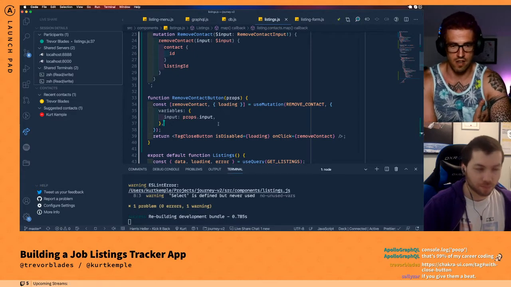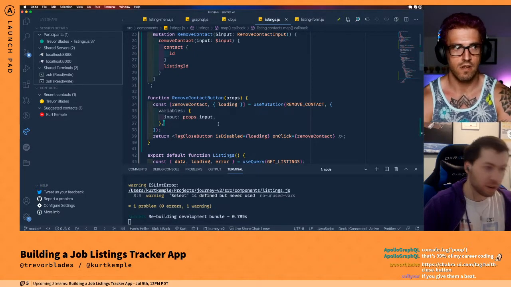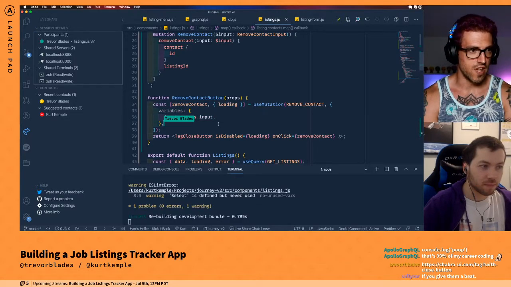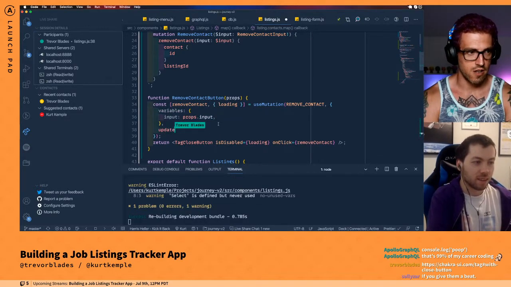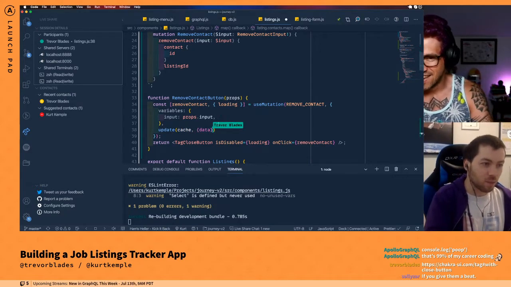We need an update function. You got it. Should we do that now? Might as well. Because it's more fun to watch it disappear. It is. That's how you really know.